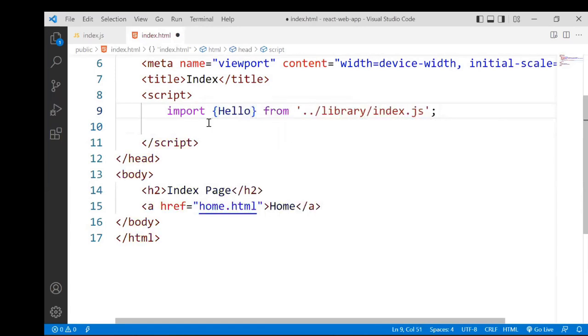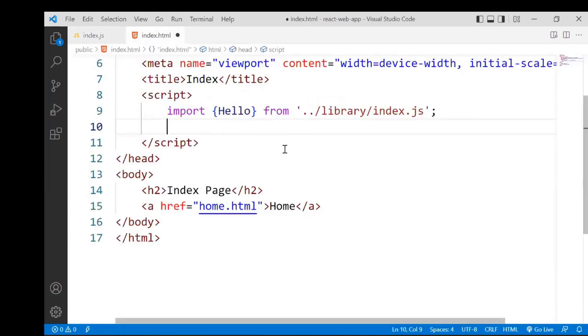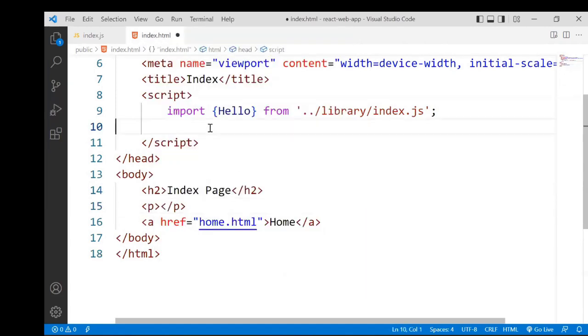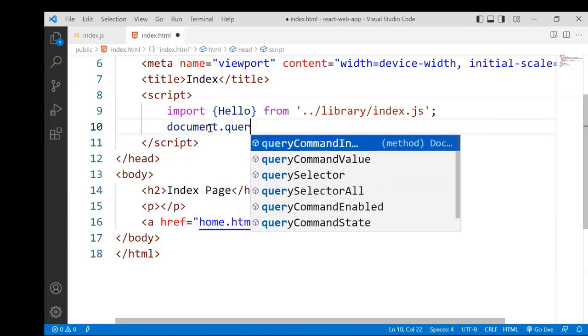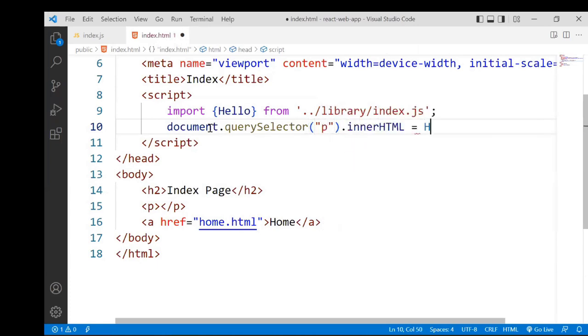Understood? That means you designed a module. The module contains a function called hello. We are importing that hello so that we can use it here. What will the hello function do? It is going to return some functionality, right? Now what I will do here, I will just put a paragraph here, okay? And I will access that with document.querySelector. I'm accessing the paragraph's innerHTML. I want to display the hello function result.